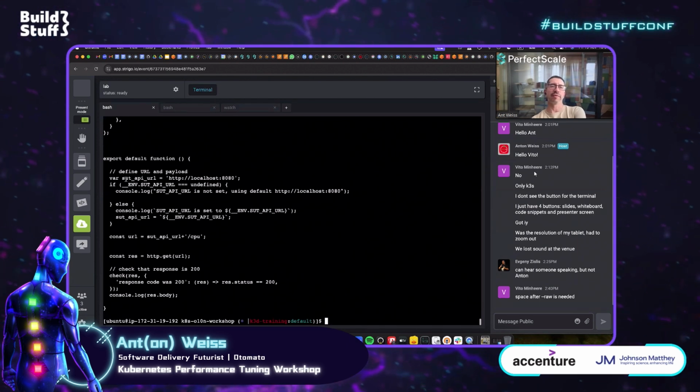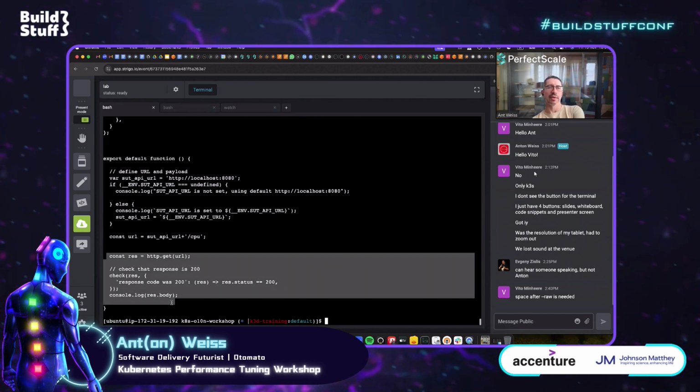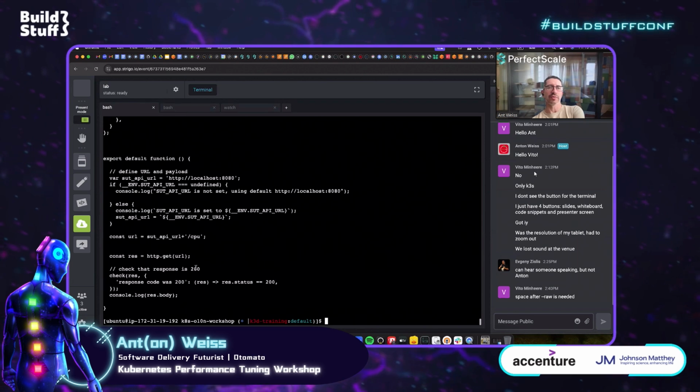You can see that it defines the system under test as running on localhost 8080. Or we can define it as an environment variable, SUT API URL, and it calls the CPU endpoint, and it just waits for 200 to get returned, and it writes the response body to log.